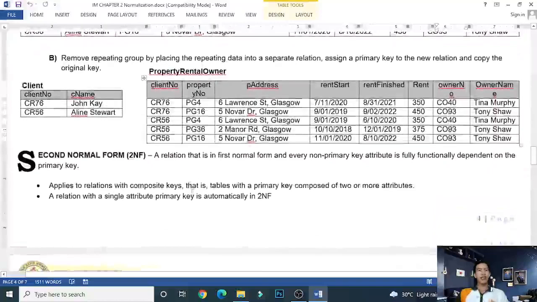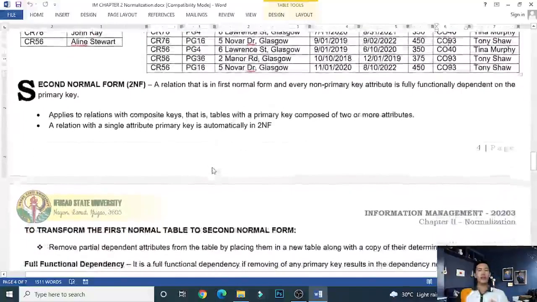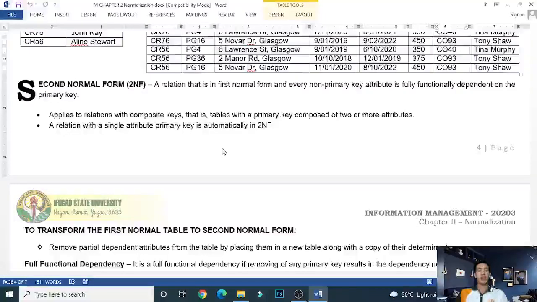Ita-transform pa natin yung first normal form into the second normal form. So, how to do it? So, transform the first normal form into the second normal form, which is a relation that is in first normal form, and every non-primary key attribute is fully functionally dependent on the primary key. So, applies the relation with composite keys. That is tables with a primary key composed of 2 or more attributes.